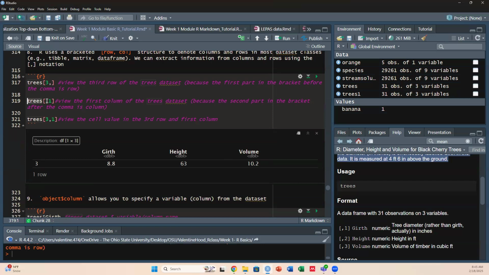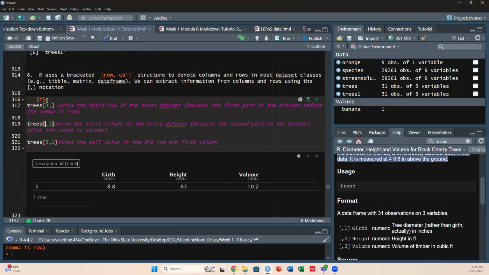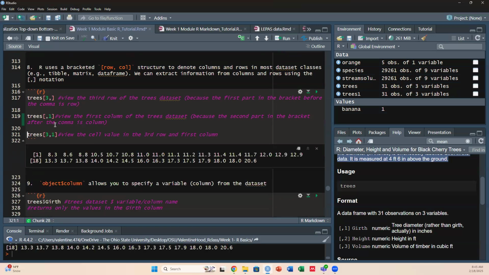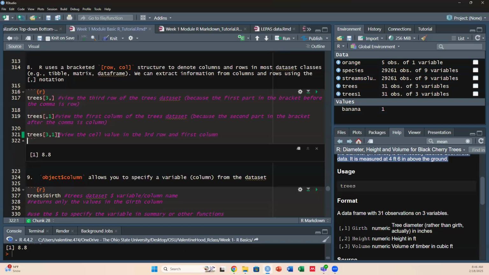In our trees data set, we have it blank for the row and 1 for the column. So we want to view the first column of data. That's the one column right there. And then if you want just one cell value, you can do the row and column. That gives us the third row, first column data value, which is 8.8.